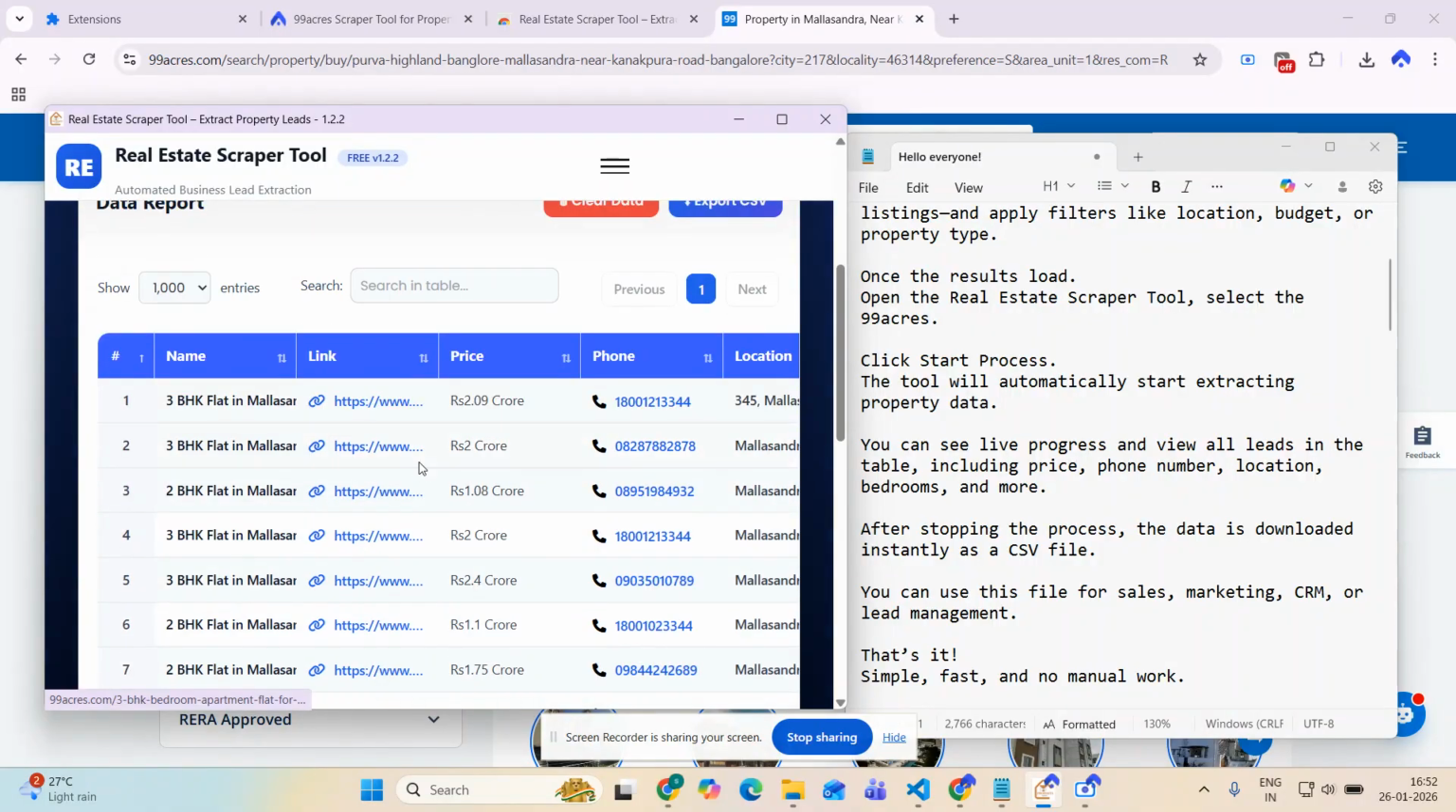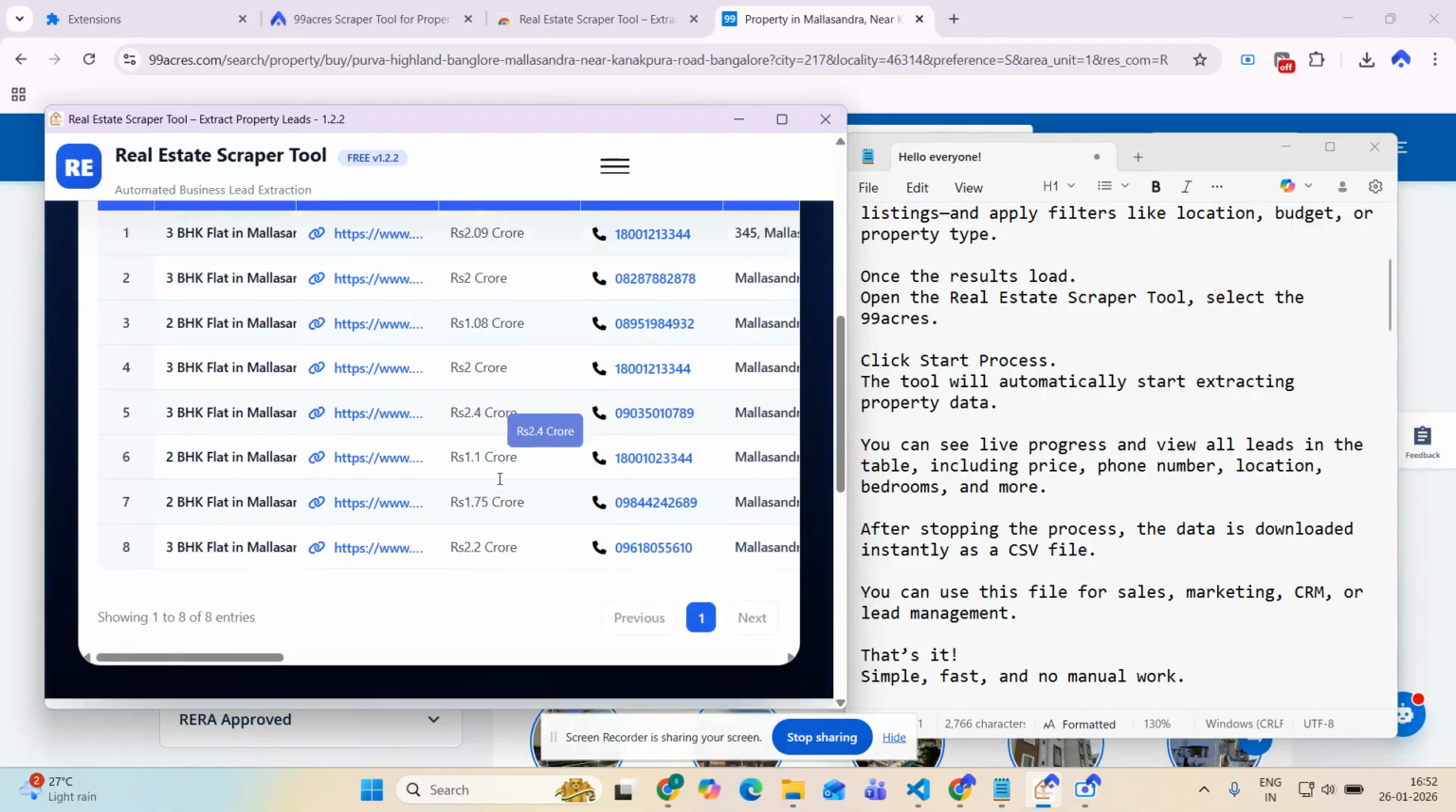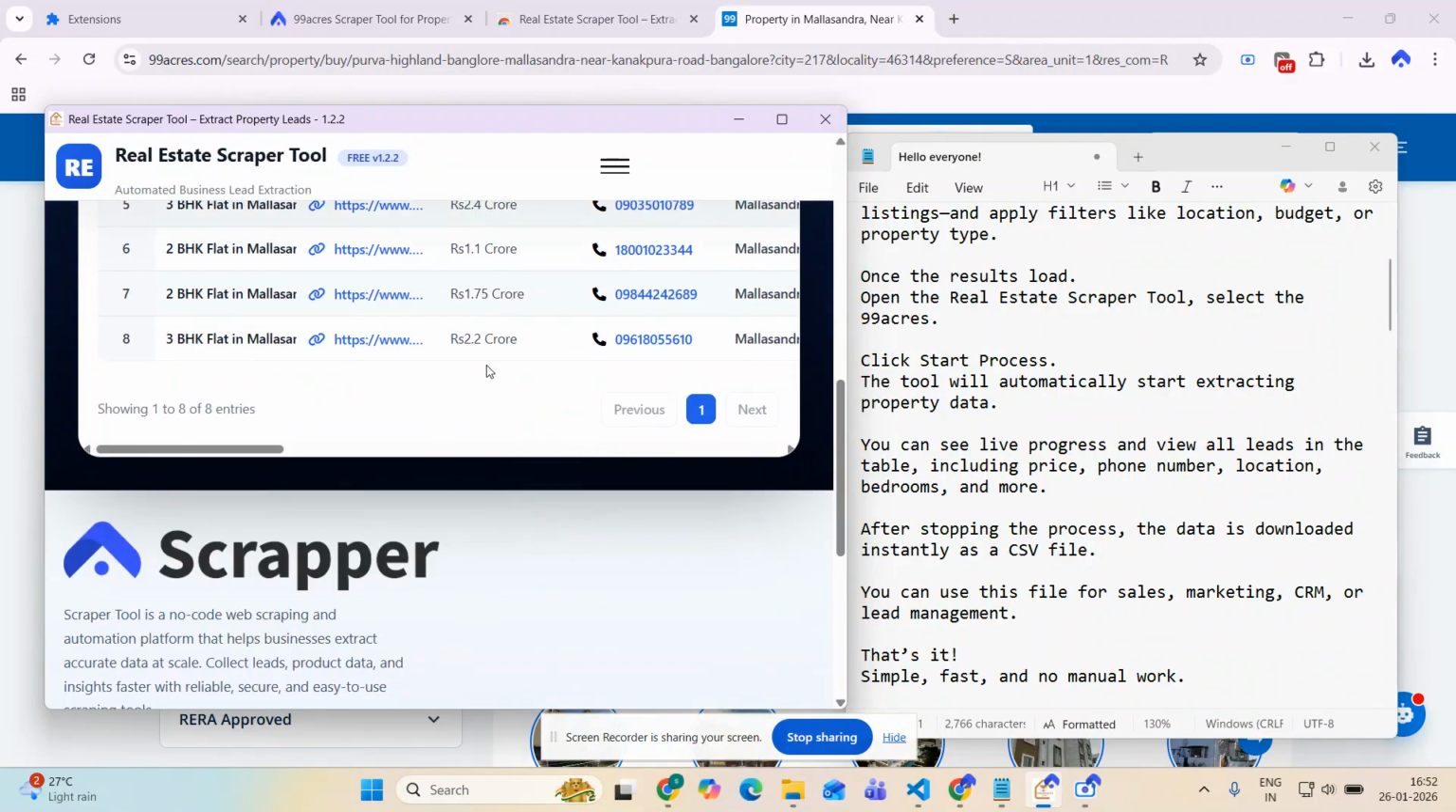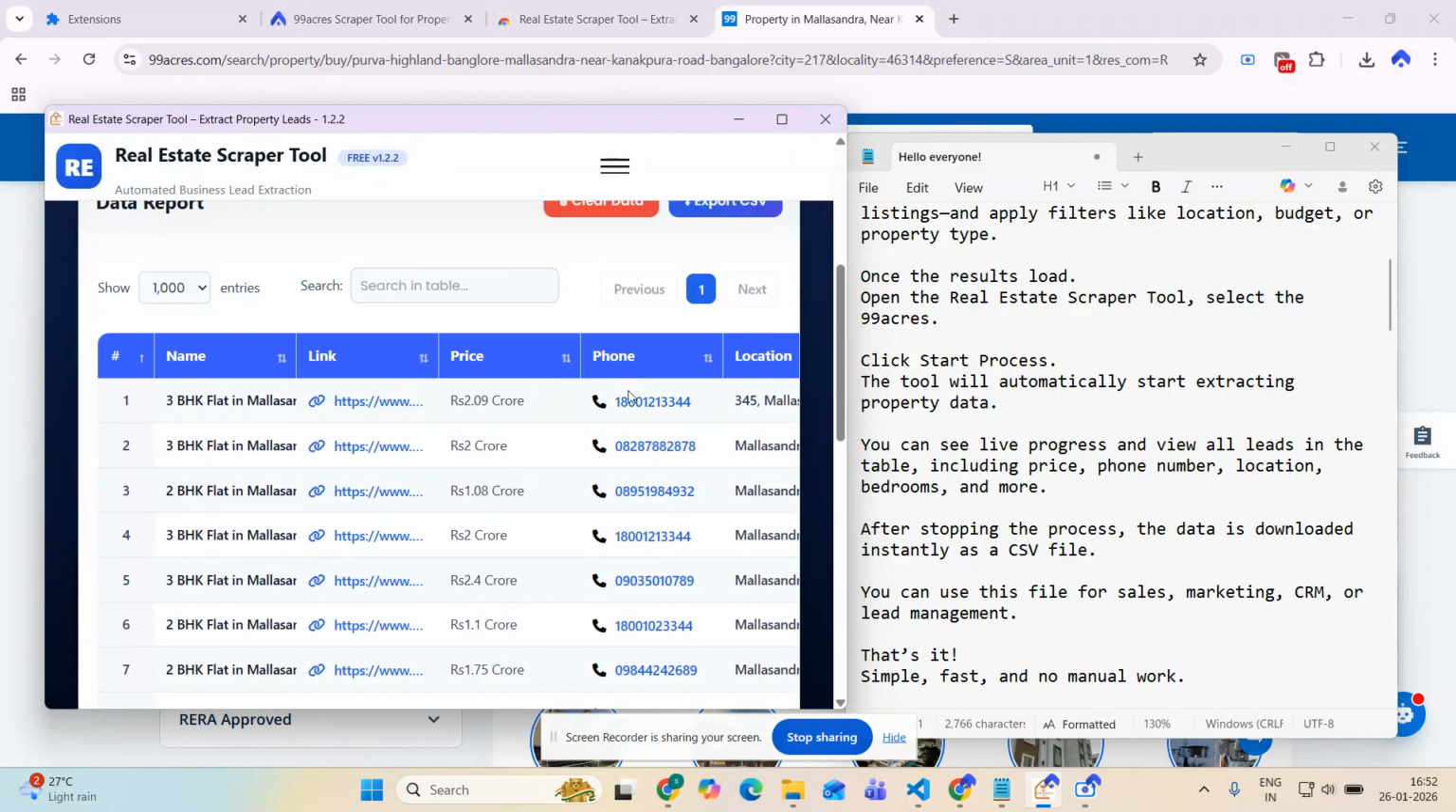You can use this file for sales, marketing, CRM, or lead management. That's it, simple, fast, and no manual work.